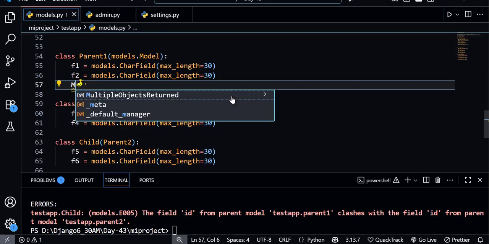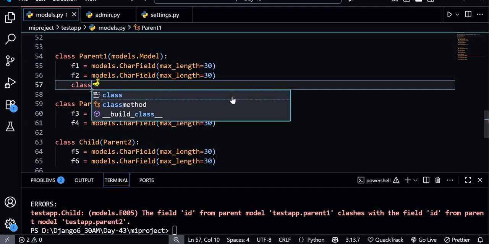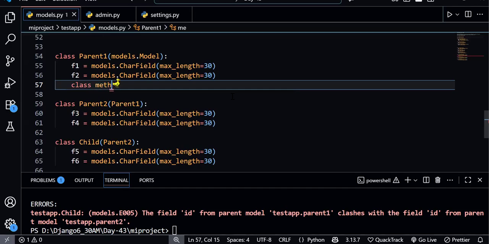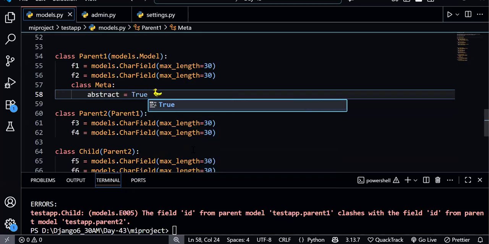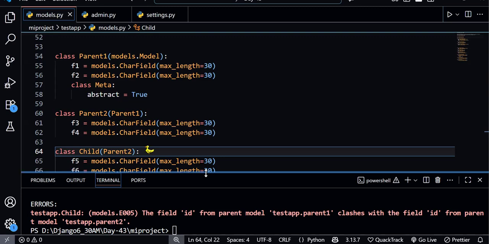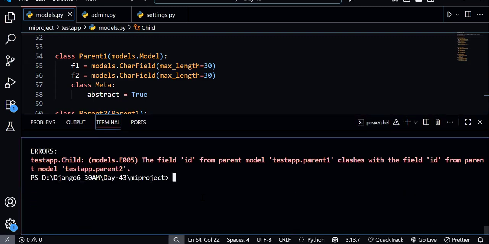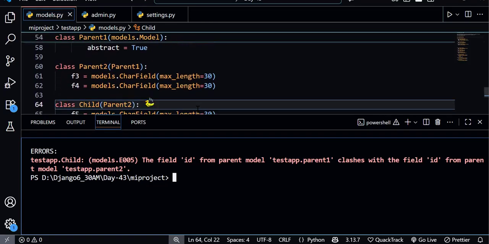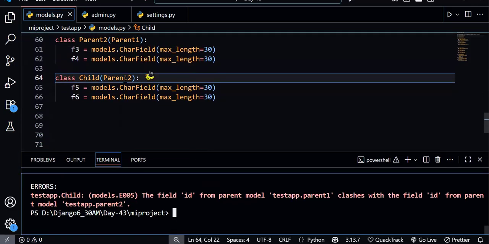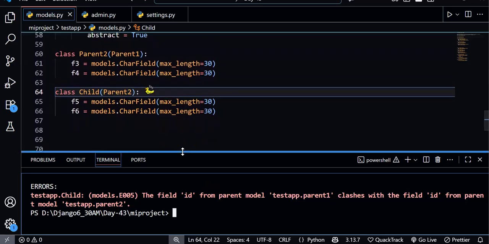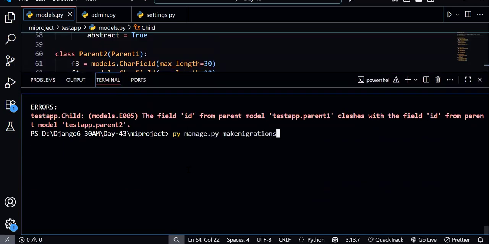In order to make it abstract, you write class Meta and write abstract equals True. Now you can make the class. If you search for multi-level inheritance in Django, it is not there; multi-level inheritance is not supported in Django due to this problem. Just for learning purposes, I am telling you the example.